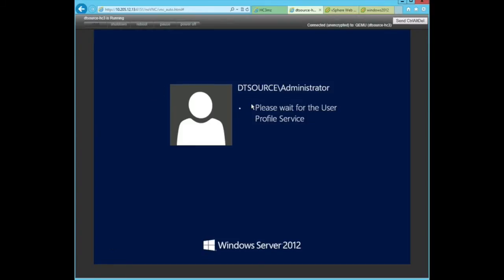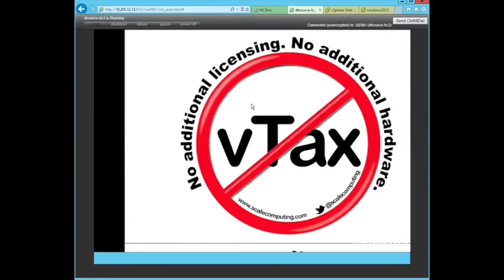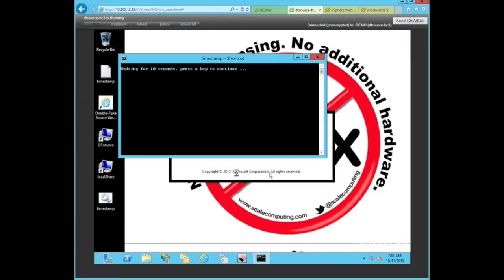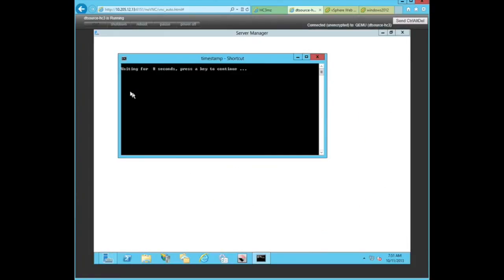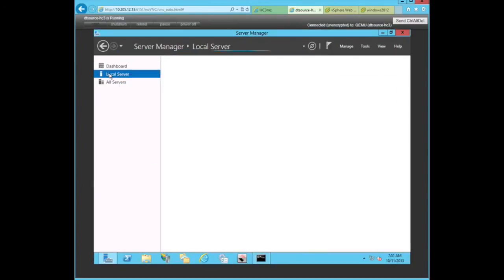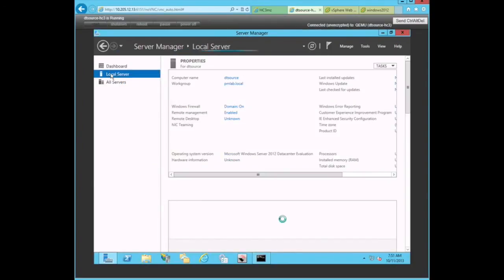So you can see it's now called DT Source. That's running on the HC3 product. We'll go ahead and just verify several of our applications, our web server, and so forth. It's now completely identical to that VMware environment, except it's now running on the HC3 system.